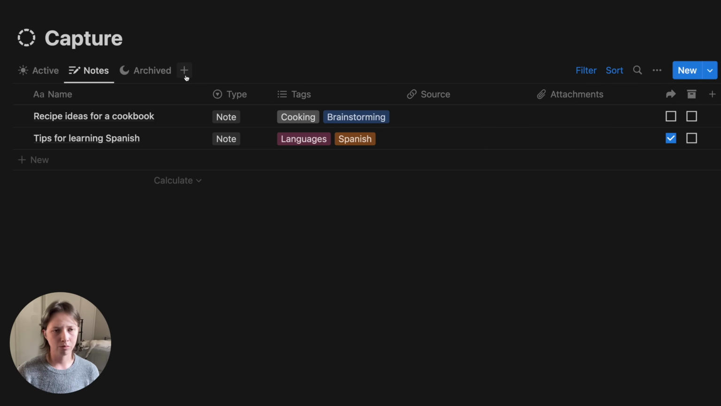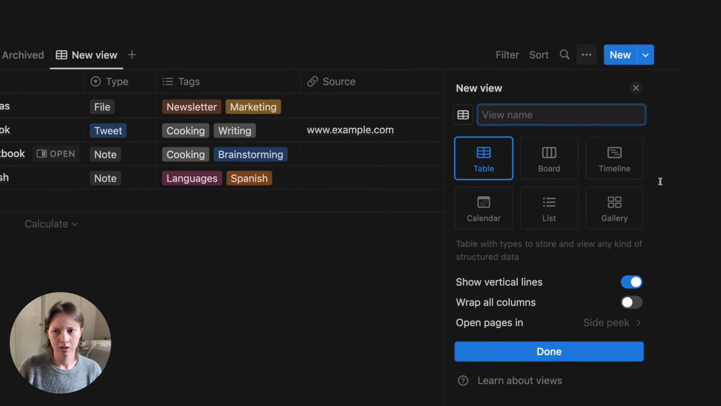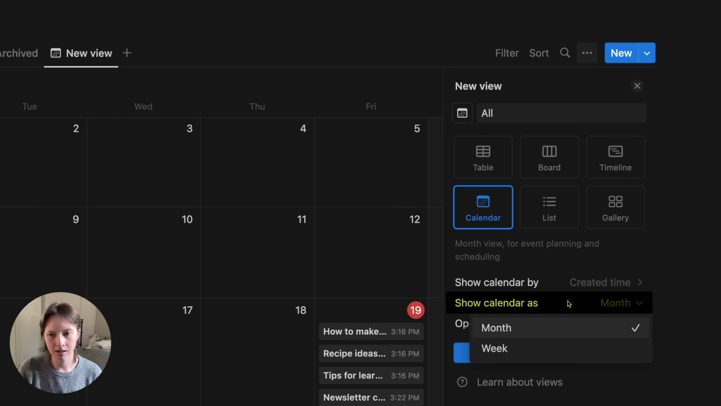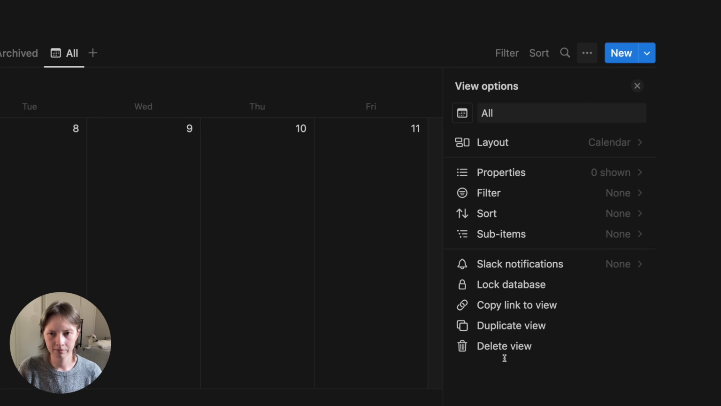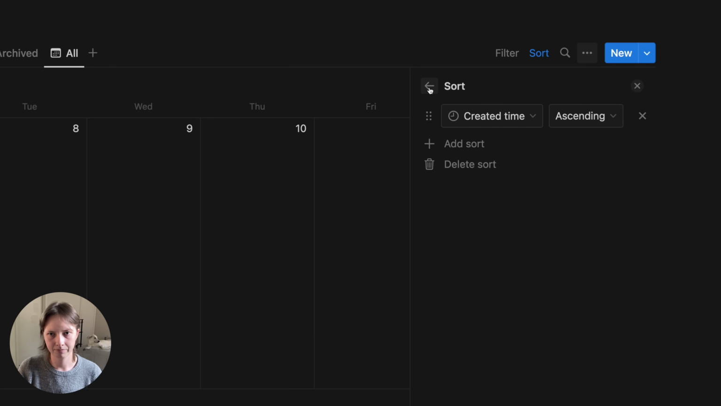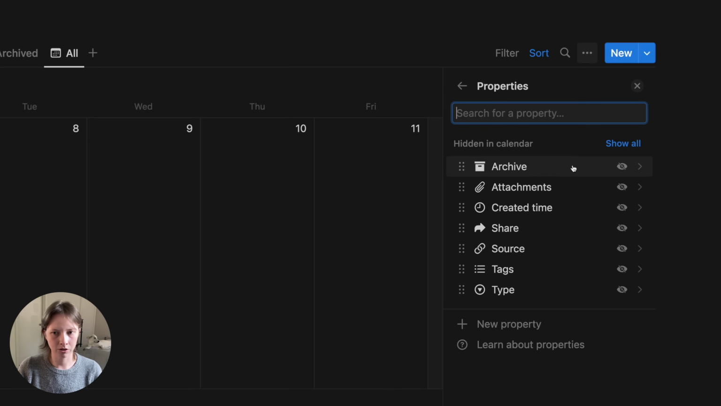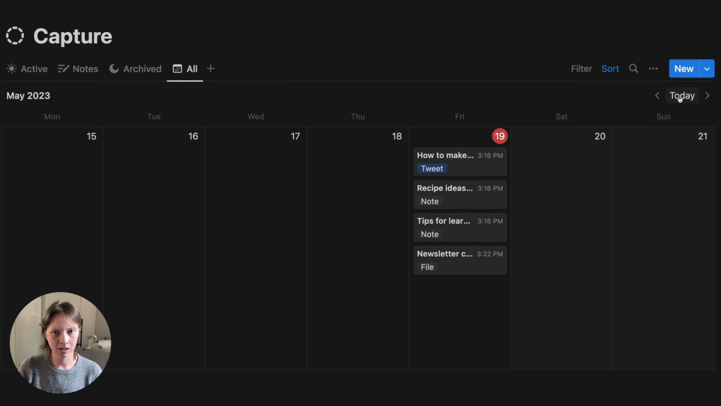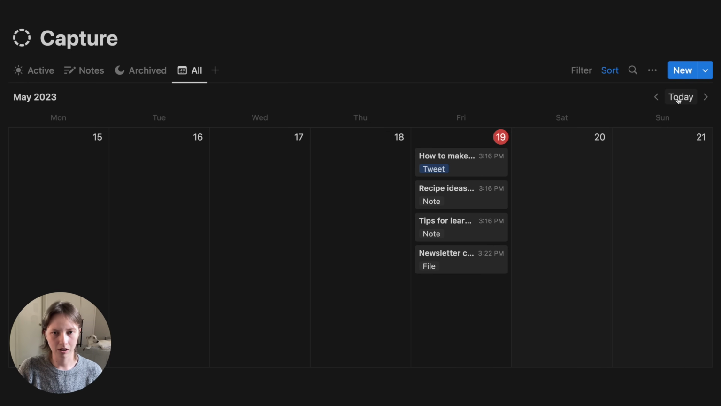Now another view I think is really helpful is a view to just view all archived and active notes in a calendar view. So we're going to create another view here and go to calendar. And I'm going to name it all. In calendar, we can actually show either as a month calendar or a week. In this case, I'm going to show as a week. Press done. And I'm not going to have any filters here. I'm just going to sort by created time. And in properties, I do also want to see the type. Now let's click away. If I select this today button, it should get me to this current week.